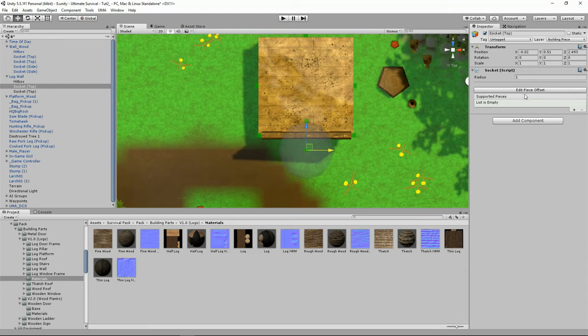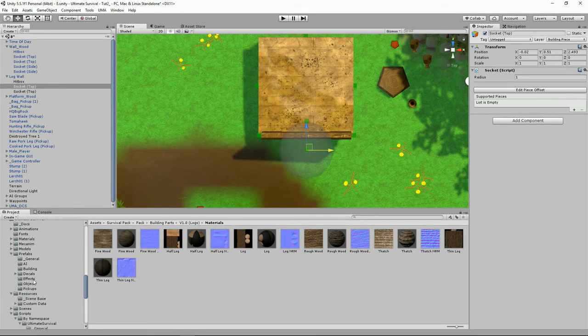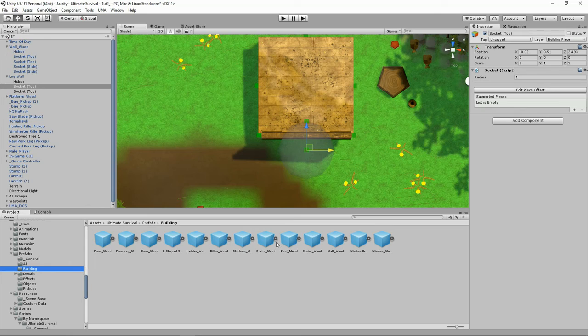Now we want to add a supported piece, so what can be added here? Well, a roof can. So rather than adding another custom piece, we're going to add, for this scene, a roof metal. So add a piece here, drag roof here, fantastic. And while it's selected, let's do edit piece offset.